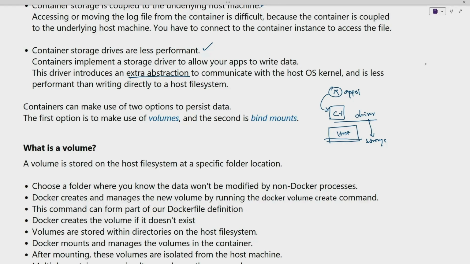The data which is stored, whether it is application data, user data, or log data, will be available only till the time the container is up and running. Once the container is deleted, the data will be destroyed. There will be no data at all. So, how do we persist the data? There are two options to persist the data in Docker. We can use either volumes or bind mounts.